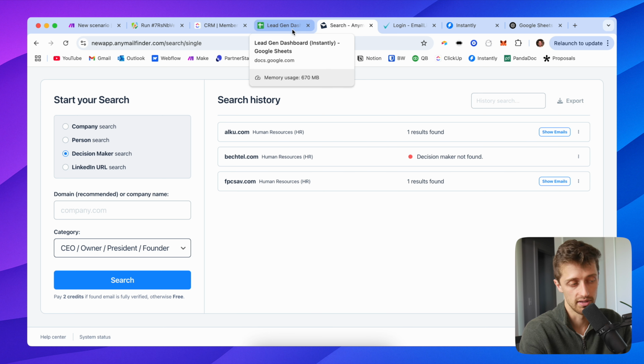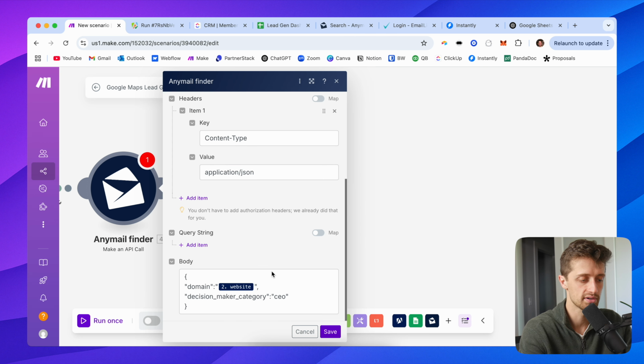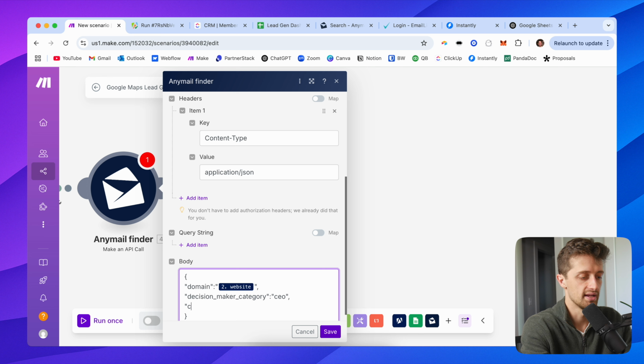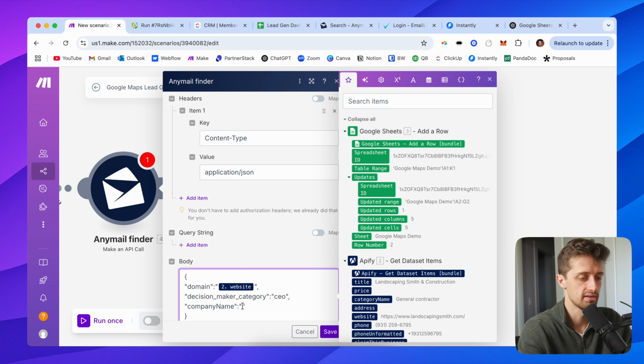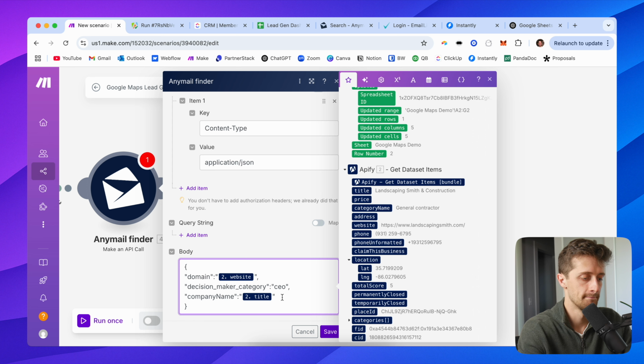All right. And so if you go through the Anymail Finder API documentation, you'll know that if you want a CEO or a founder email, you just need to type in CEO. Okay. If you want to look for marketing or IT, all that documentation is in their API material. So if you need that, just go search for it. All right, but we're going to do CEO. Okay, we're also going to feed in company name. And that we're also just going to feed in dynamically from Apify. So that's our title. Okay.